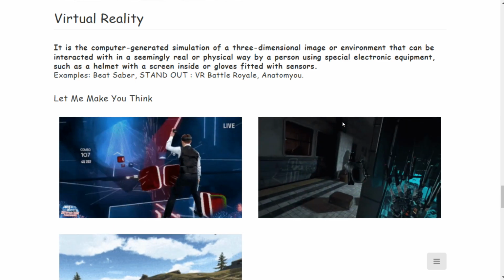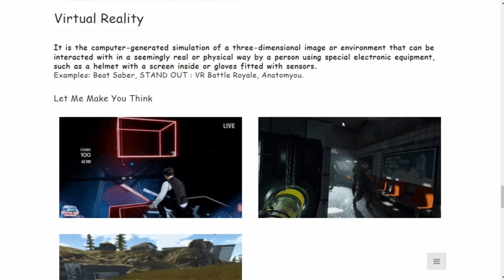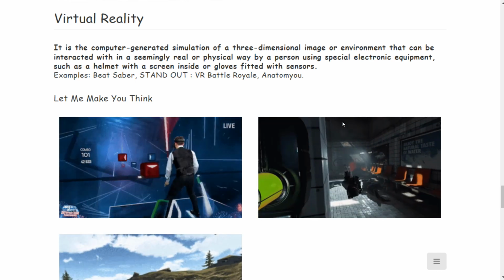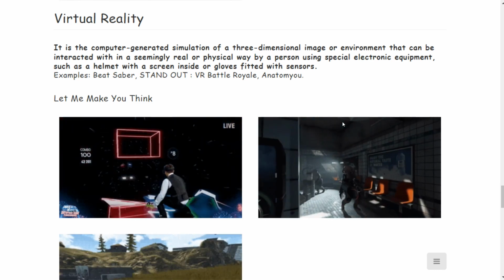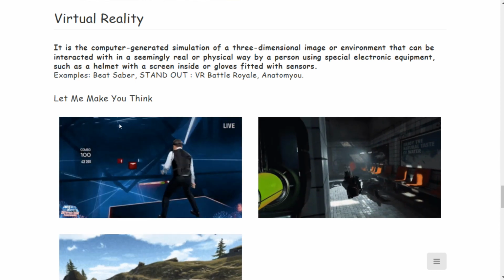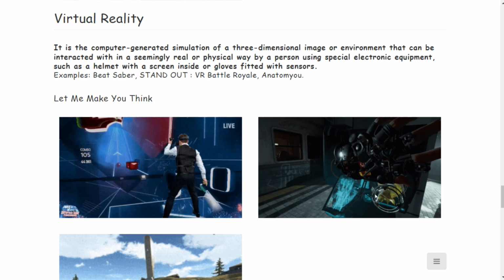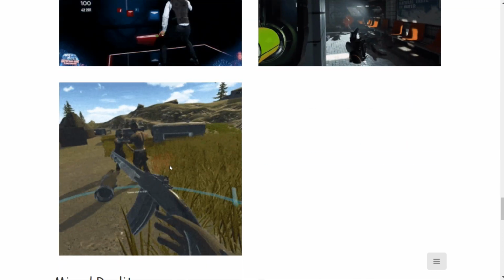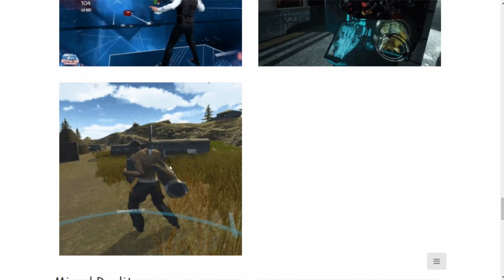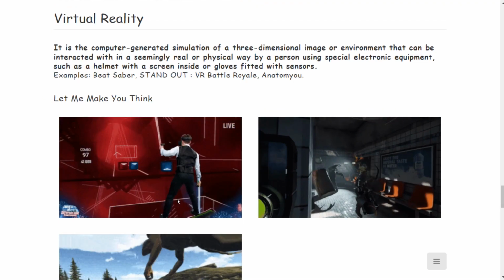Now there are multiple games and educational applications available. For example, Anatomy U teaches you about human anatomy, so that is an educational app. Then there is Beat Saber, one of the very famous games. In the first image you can see the gameplay of Beat Saber. In the second image is gameplay of Half-Life Alyx. In the third image is a battle royale game. Yes, there is also a battle royale game in virtual reality, so you can see the level of immersiveness and realism you will be getting. This is called a standout VR battle royale.